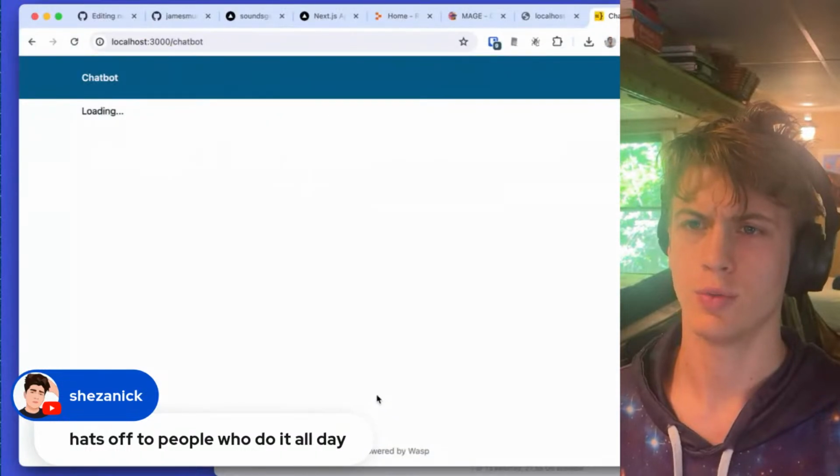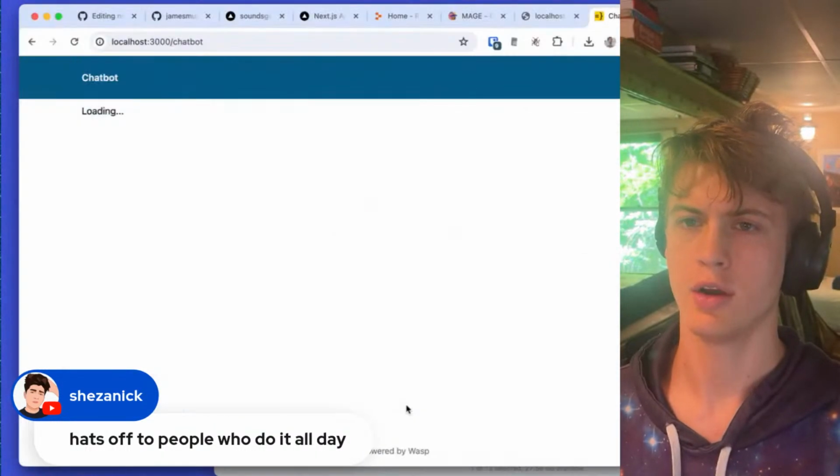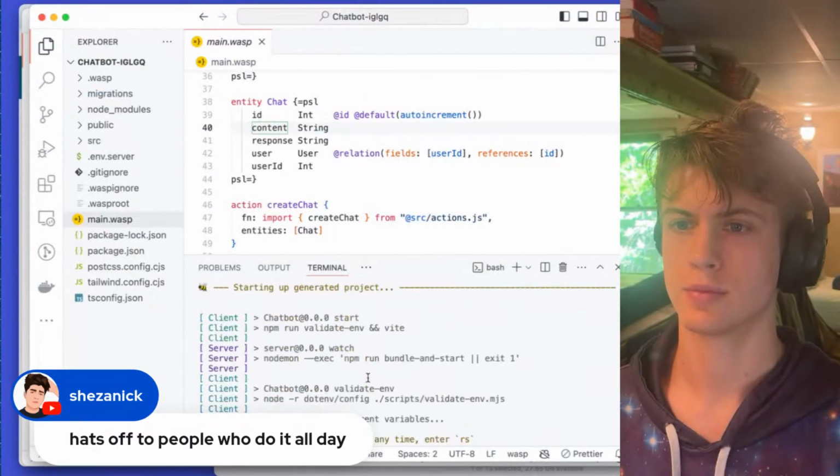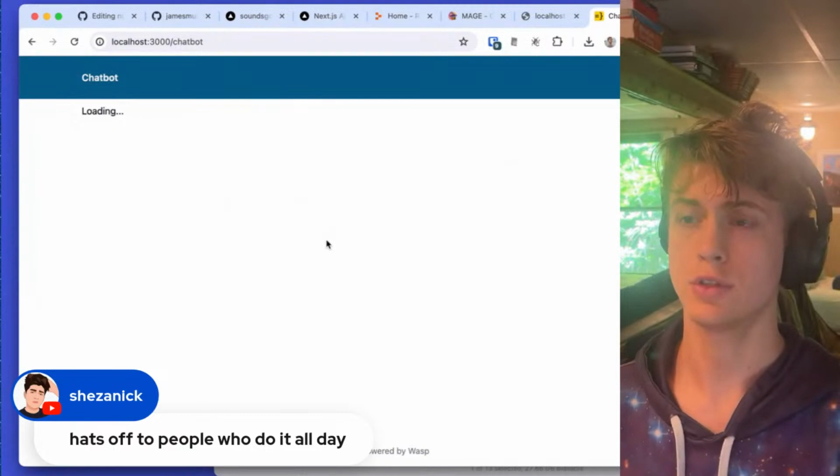Now we're getting an error and we don't have any error message on the back end, which is pretty suspicious. It's a good tool anyways.